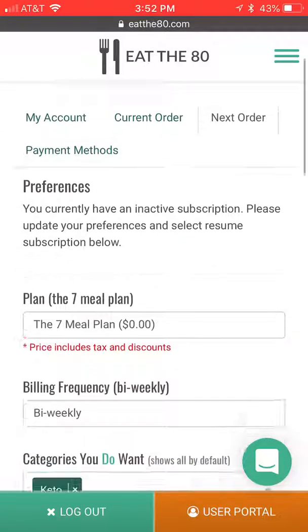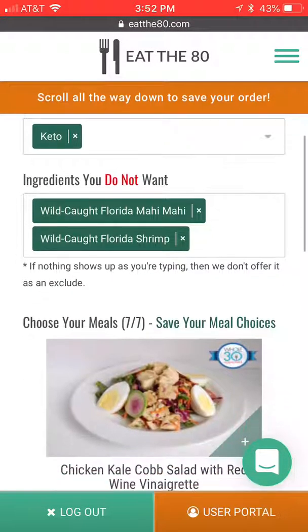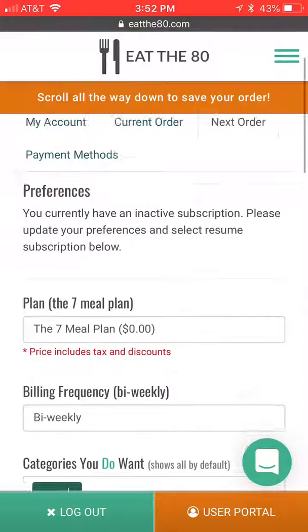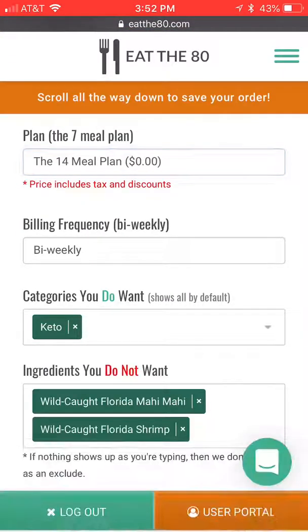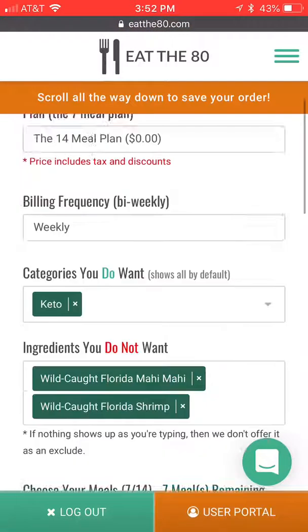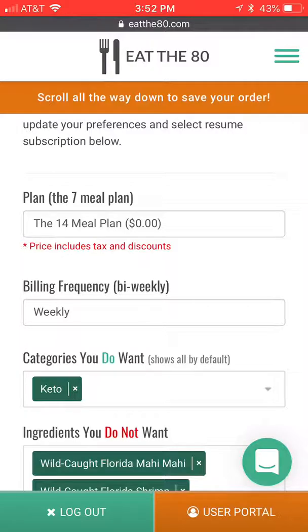Now on this tab, you'll see that all of my preferences have actually been auto-populated with my preferences from last week. So if I want to make any changes to these preferences, I can do so right here. So last week it looks like I had the 7-meal plan bi-weekly. Now if I want to change to a 14-meal plan on a weekly basis, that's how I can do that.